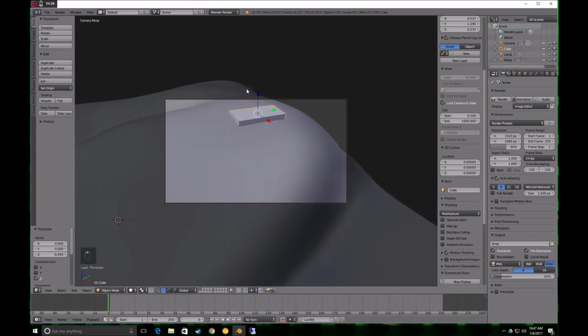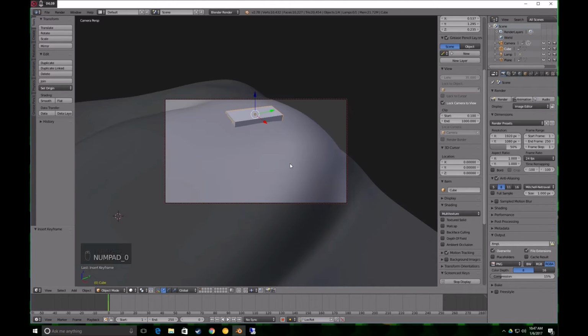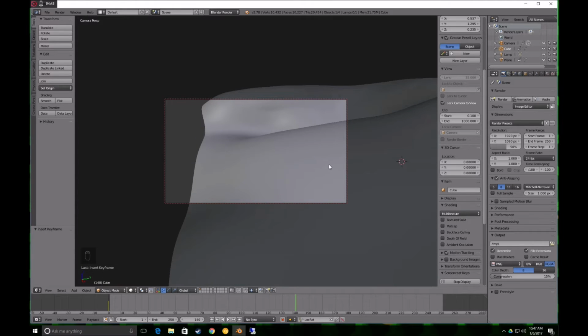Something like that. And we're going to set a keyframe for our sled. Then we're going to go to frame 140. We're going to bring our sled down to the bottom of the hill, and do the same thing.